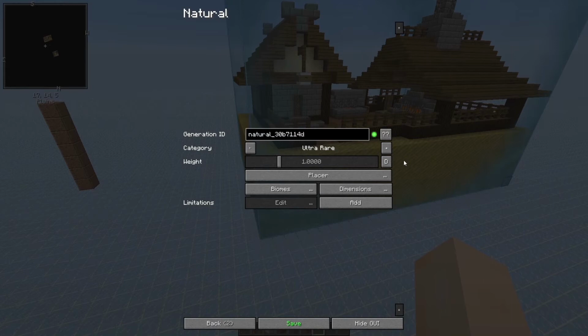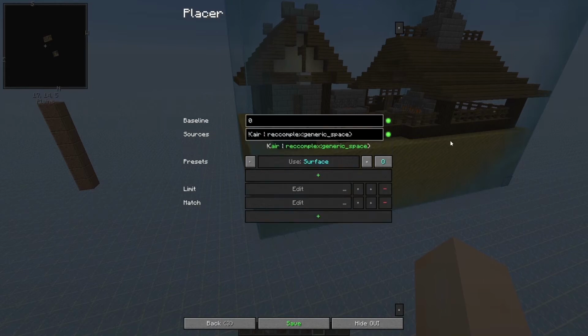Now let's have a closer look at Placer. The first argument here is baseline. Basically, you're telling Recurrent Complex at which block height in your selection the floor is.